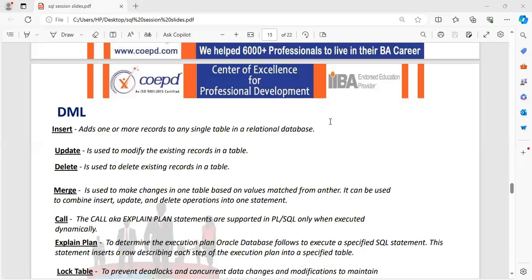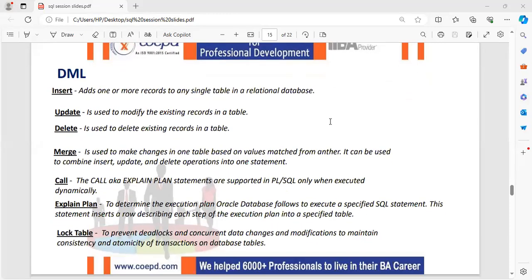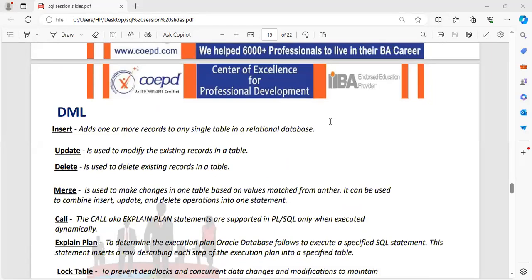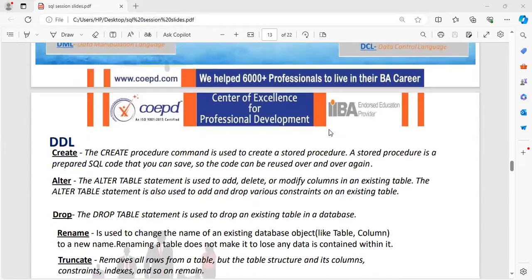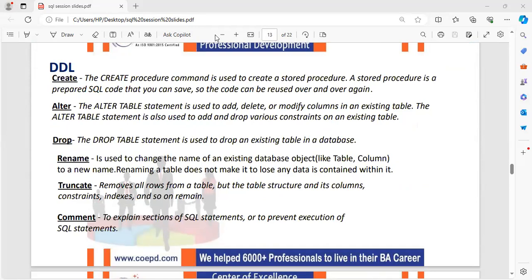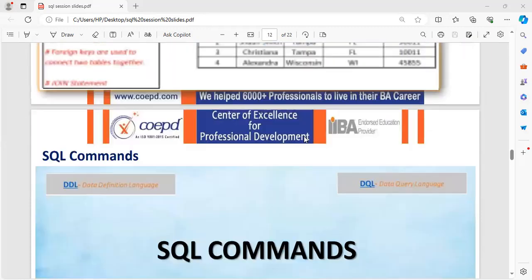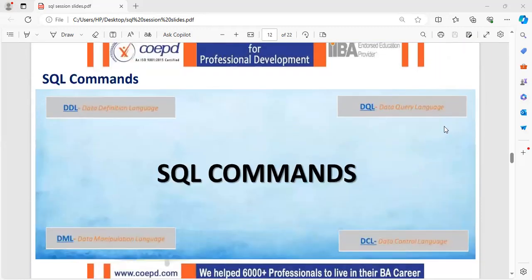You can insert data in the table, you can update the existing data, you can delete the data, or else you can merge different tables here. Like that, you can do basic operations in DML. You can do editing, everything like CRUD operations. DDL acts on structure. DDL is data definition language, DQL is data query language, DML is data manipulation language, and DCL is data control language.